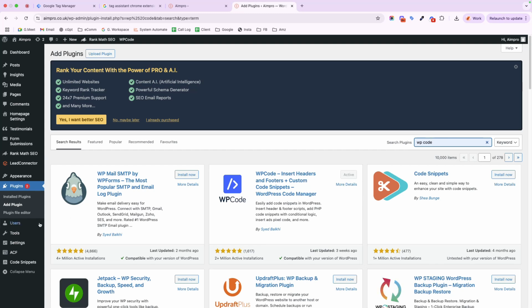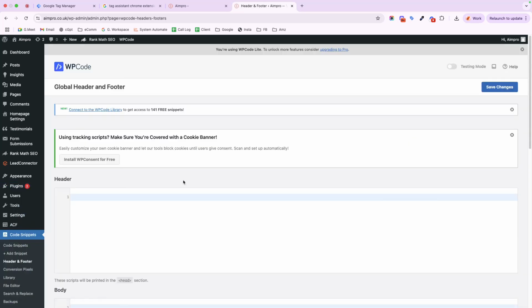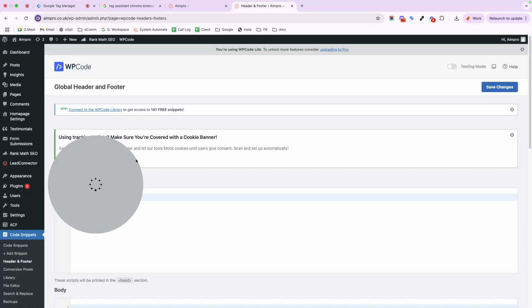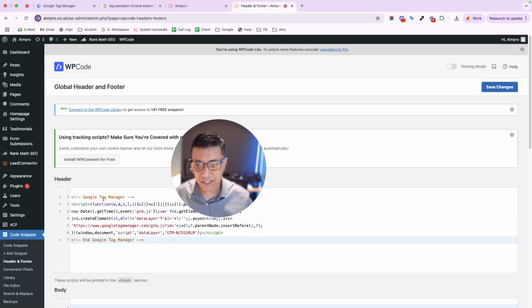Once you click on activate, on your left-hand side here, you see this option called code snippets. And then within that, you'll see header and footer. So click on header and footer. Now let's go back to here again. Now it's telling us to install this into the header. So we're going to copy this, come here and paste it into here.